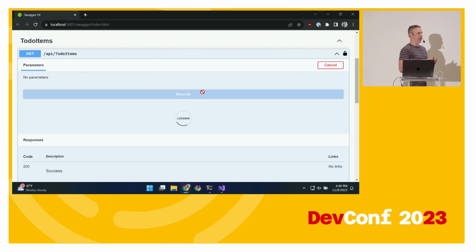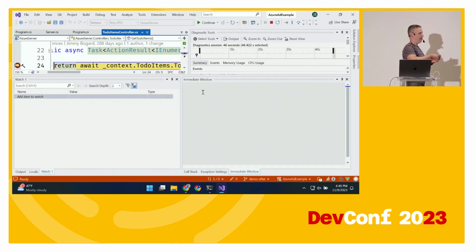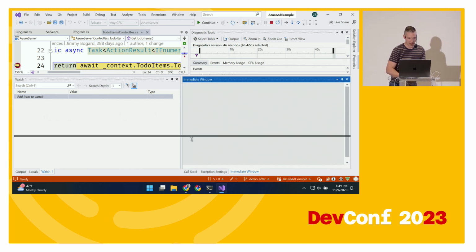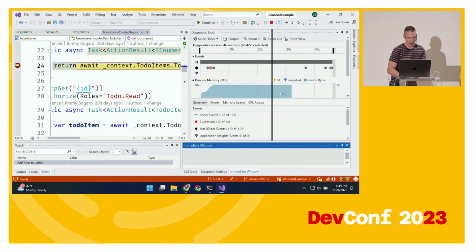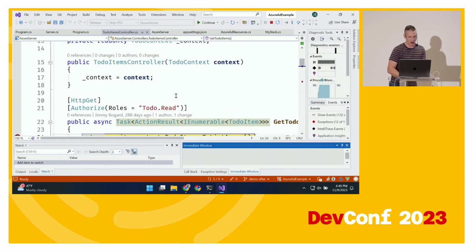So what that did behind the scenes, and it was very quick as I had already authenticated, was launch the browser to redirect to Microsoft's login site. It authenticated, passed the information back to the server over here, and then finally, I'm actually inside of my controller action that has already been authorized.